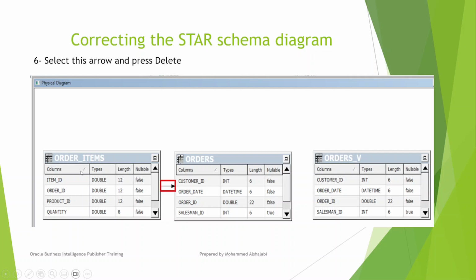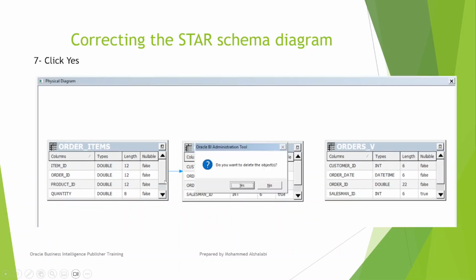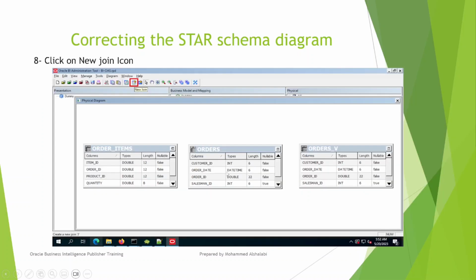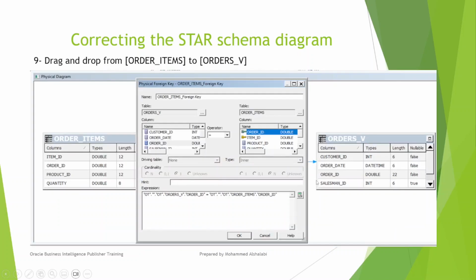We have a relationship from order items to orders. We will select this relation and press delete to remove it. Do you want to delete this object? Click yes. Now we need to create a new join between order items and order underscore V. So press on new join and drag and drop from order items to order V.